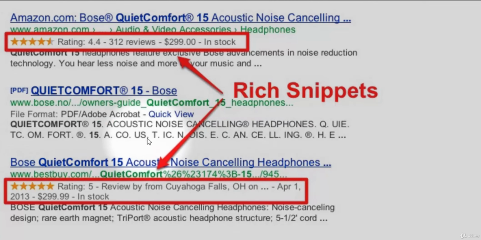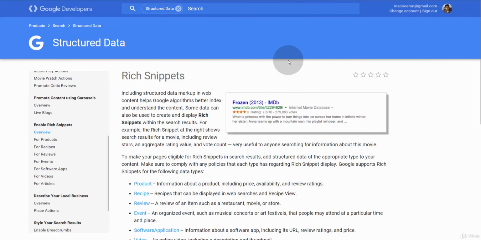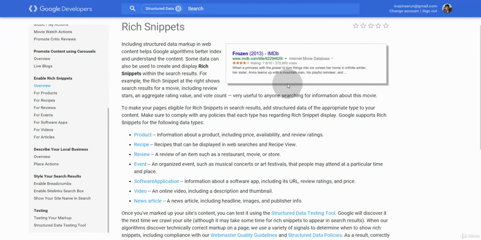So even if this PDF is in a higher ranking compared to this lower search result, over a course of time, this third or lower search result will move up in the search positions because of higher CTR. There are 7 types of rich snippets that can be added to your website. The 7 rich snippets are product, recipe, review, event, software application, video, and then news article.